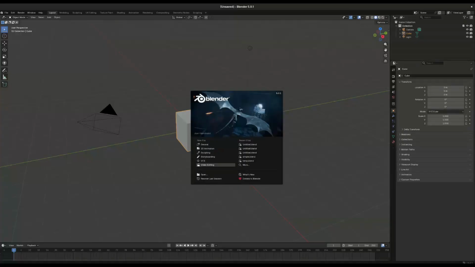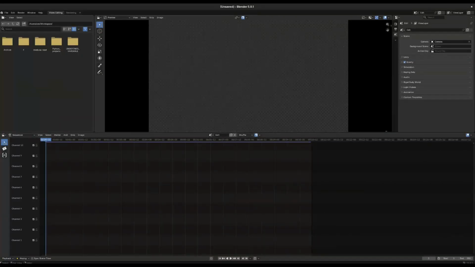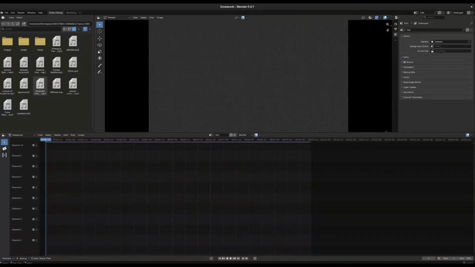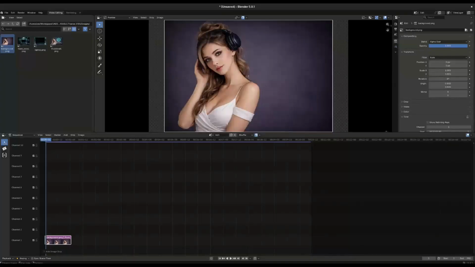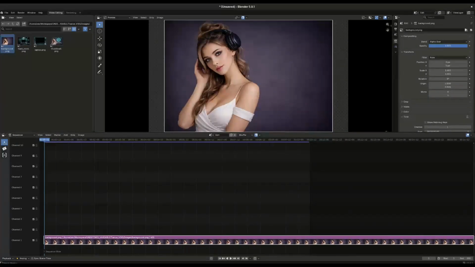Now open Blender. Of course, you could build a complex 3D visualizer here. But that requires effort. And we're keeping this lazy. Import your background image. Place it on the lower track in the timeline. Scale it to fill the screen.